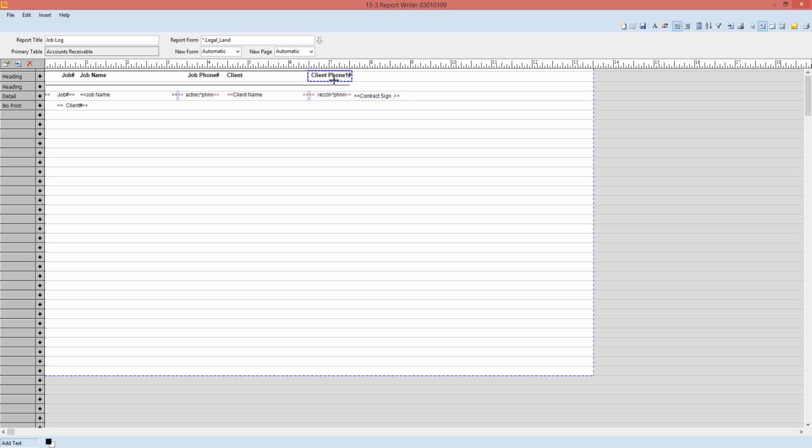I'm going to delete the client phone number by clicking and then holding down my Control button, so you can, that's how you select multiple items, and then Delete on my keyboard. The way that you get the other fields that I had on that original report is through calculated fields.